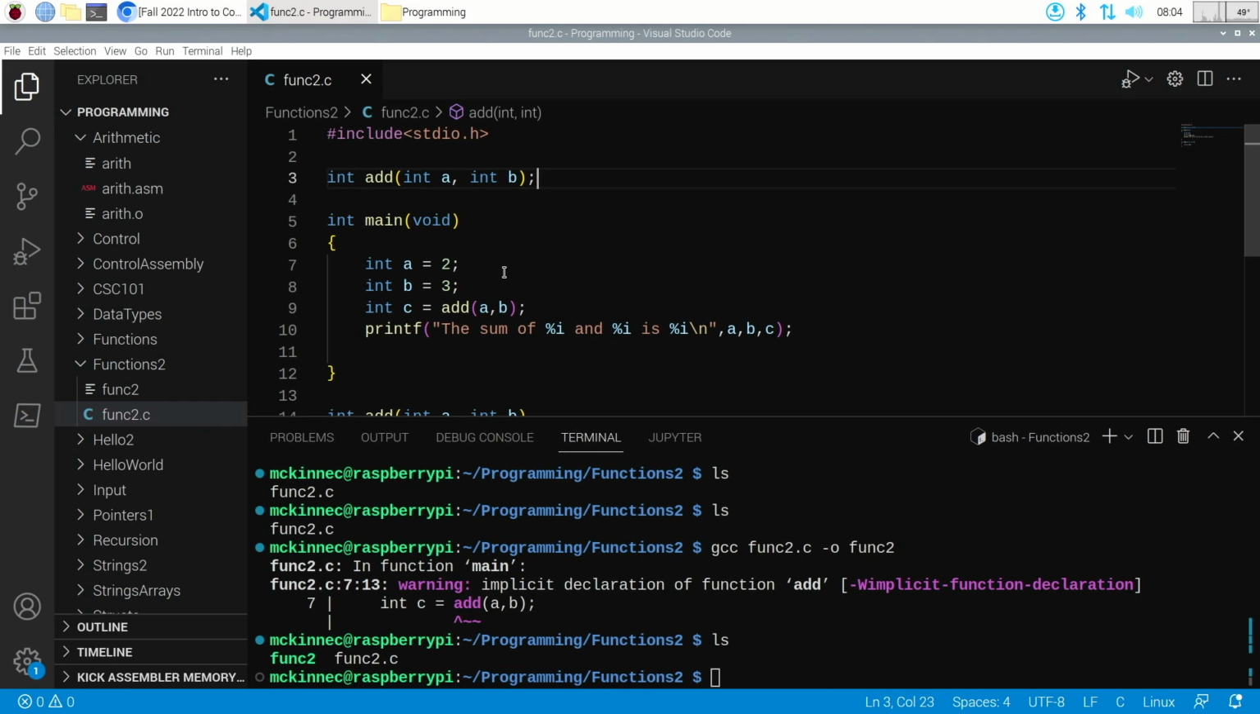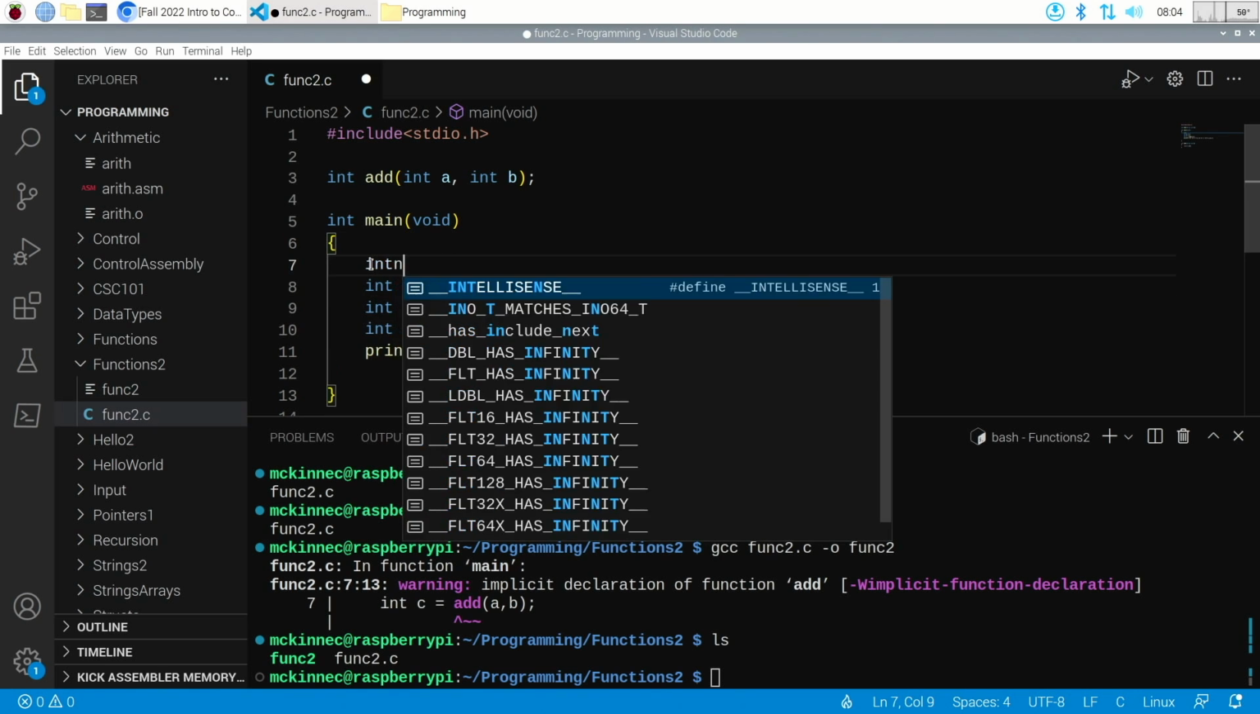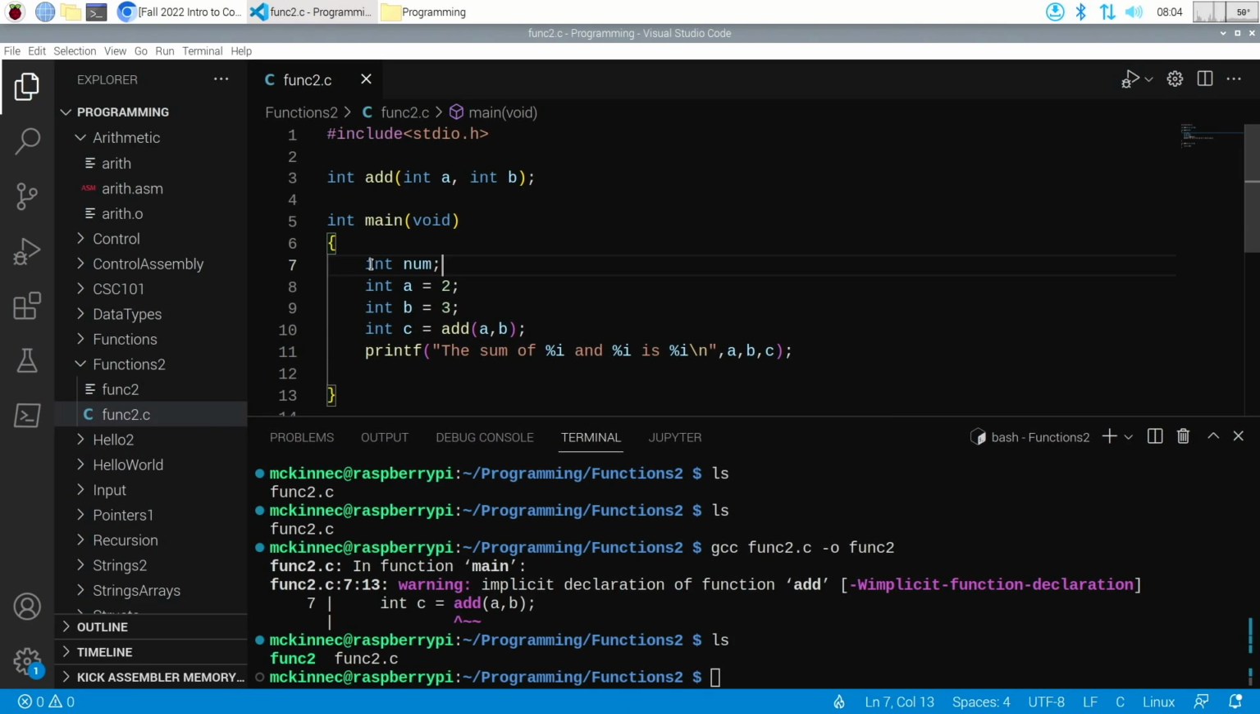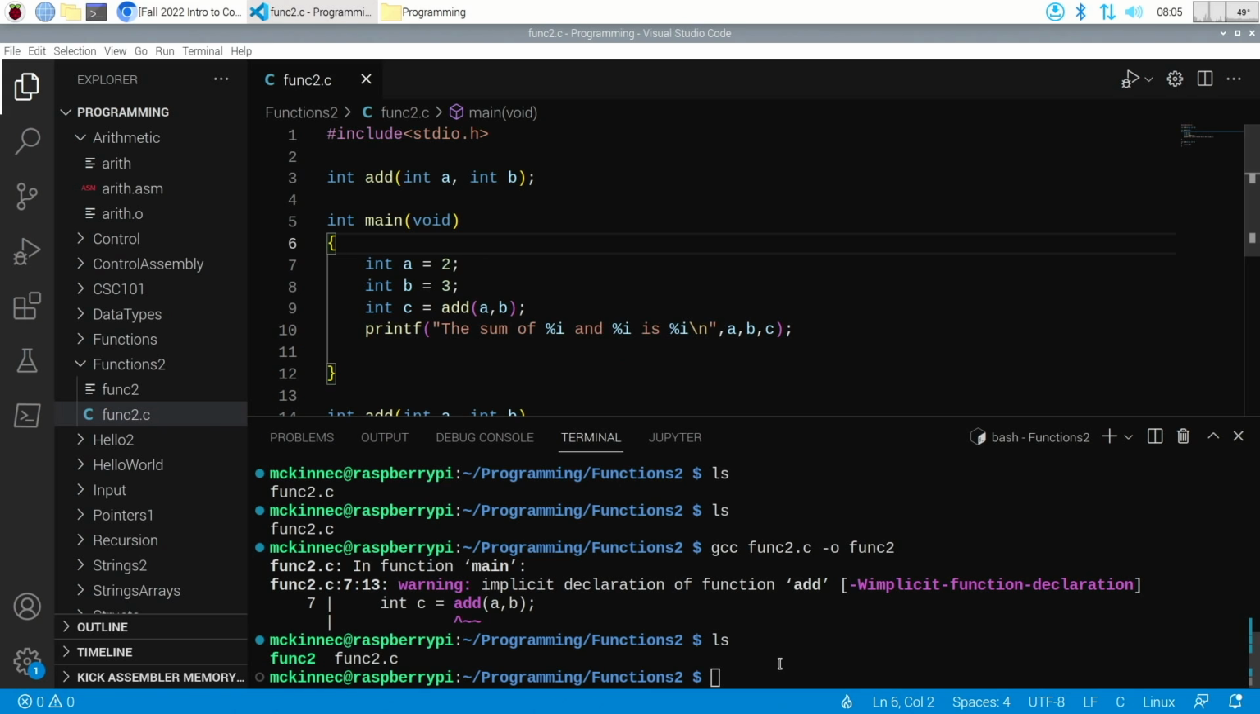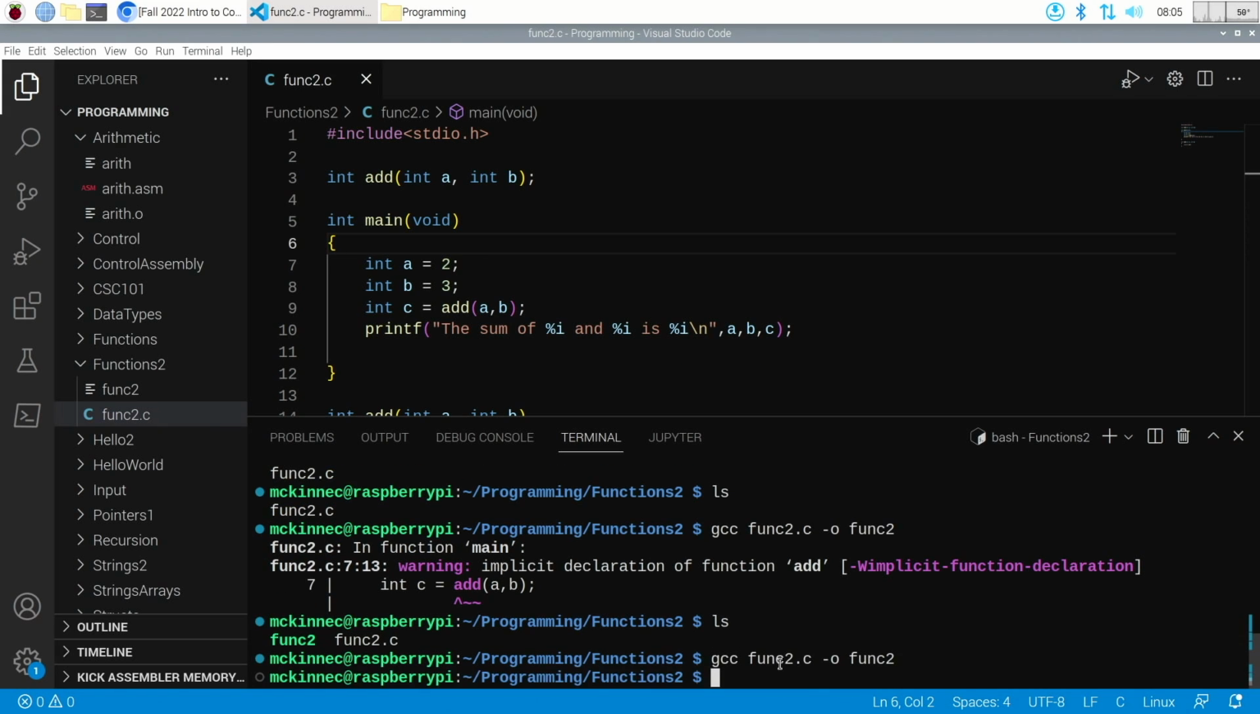Think of this as being sort of like if I said something like int num. I declare the existence of the variable num, but I've never actually initialized a value for it. It's kind of like that, but with a function. So now if we compile it, we no longer get that error.